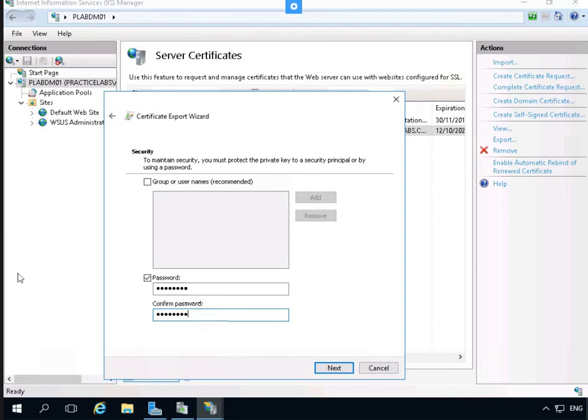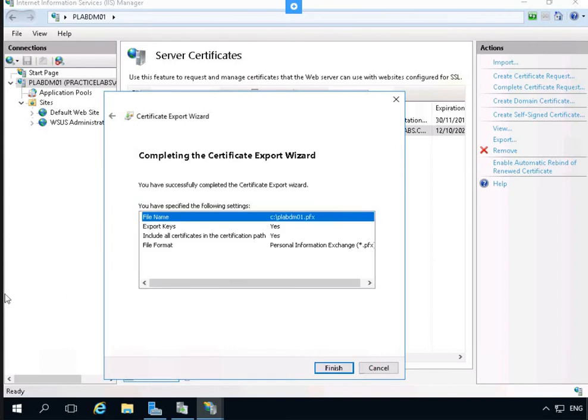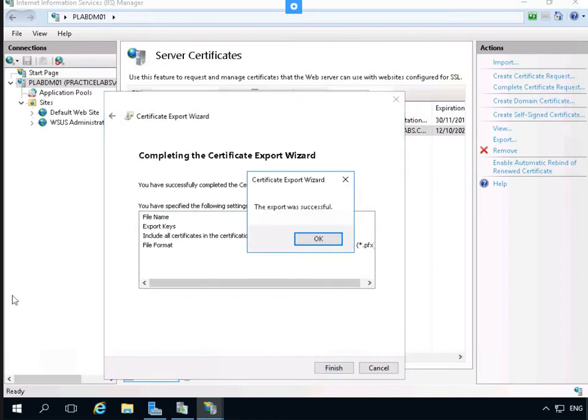Okay, now next button. So here we can just type the path, the file name. If you guys already created before, you can browse it. I'm just going to, I have already done. So then proceed next. So here finish. So the export was successfully done.